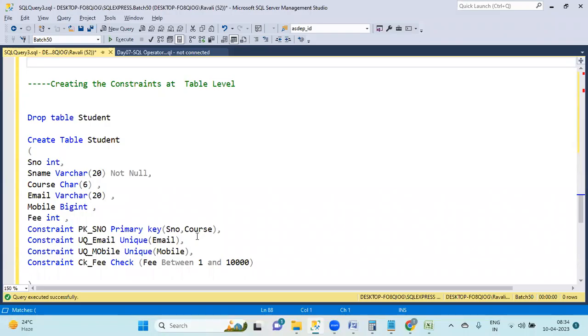But unique, yes, you can create multiple. Check, multiple. Default, multiple. Not null, multiple. Only for primary key is there a condition. Is it table level or column level? Any level, both.